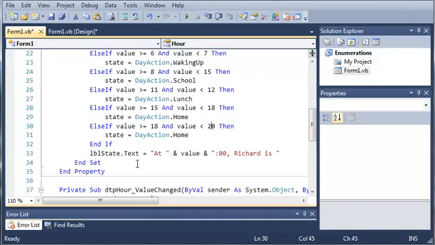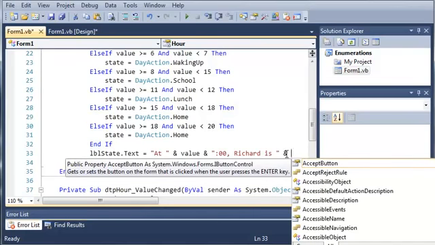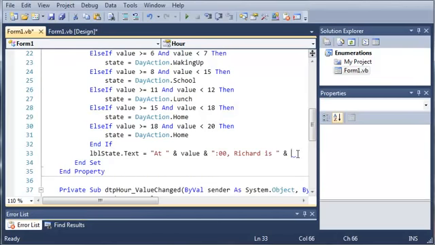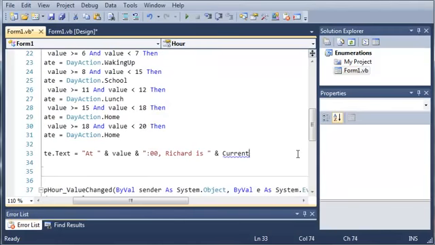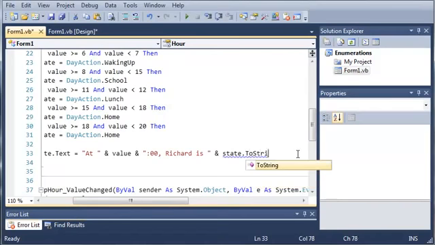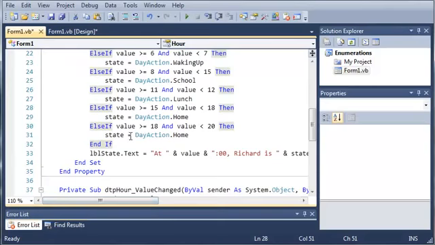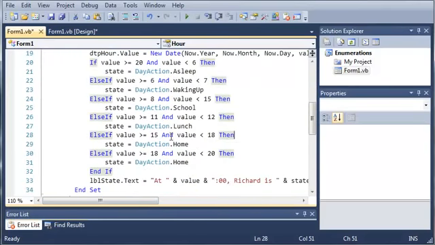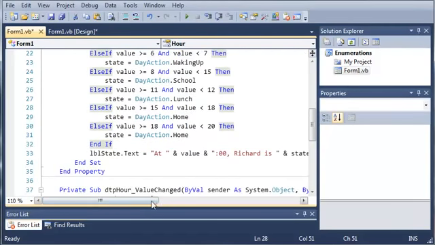So now we're going to use state to tell the user what Richard is doing. So we're going to go ahead and type an ampersand right here, and then we can just do state.toString. What this is going to do is take the value of state and convert it to a string. So if the hour is in between 6 and 7, then it's going to say Richard is waking up.